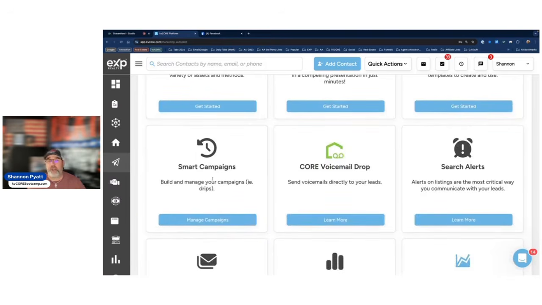Your smart campaigns, you could actually build out smart campaigns. We certainly don't have time to get into that. That can be a very time-consuming, tedious process. One of the things that we also do in the bootcamp as well.